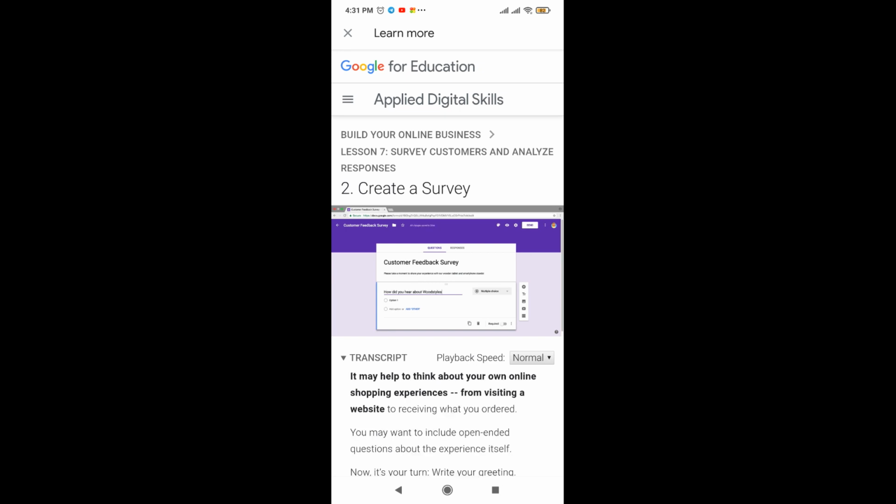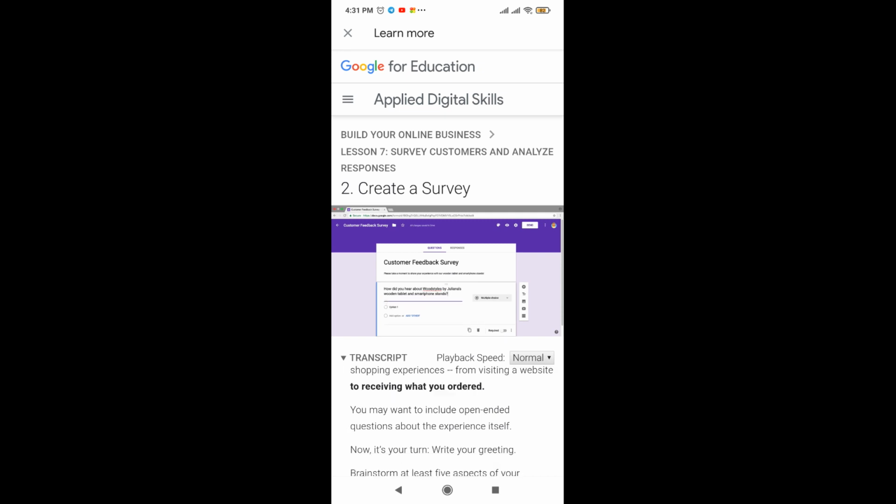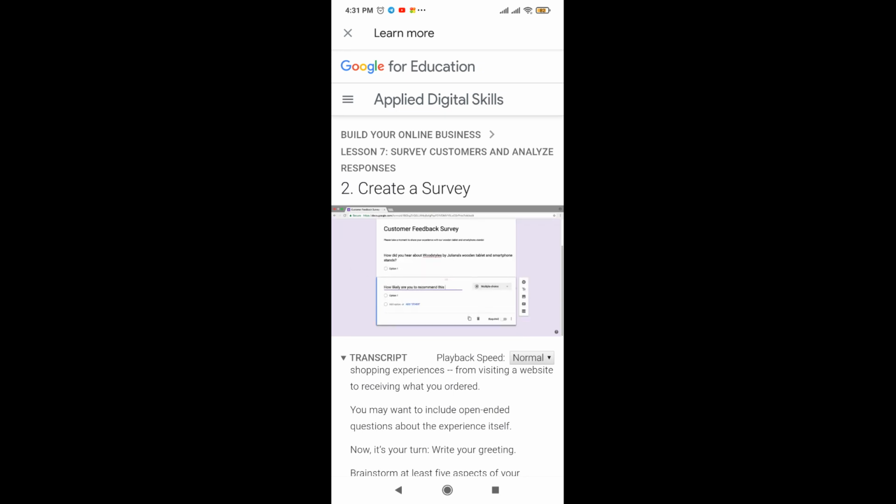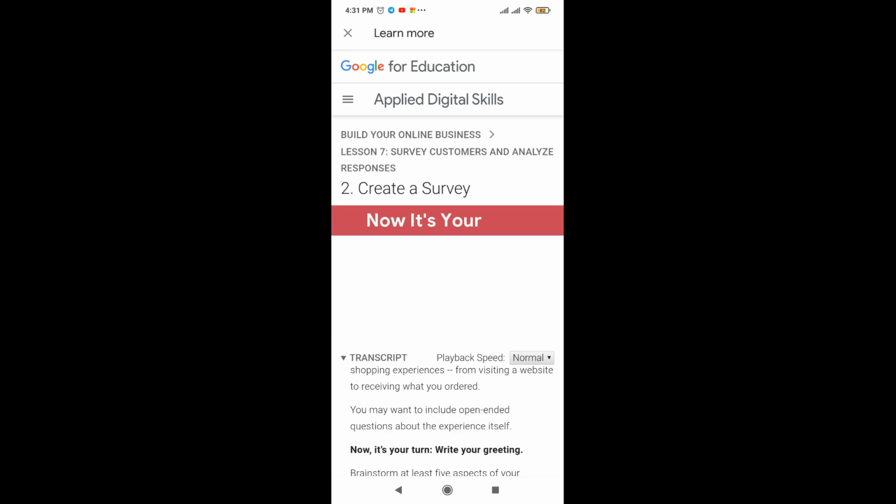It may help to think about your own online shopping experiences, from visiting a website to receiving what you ordered. You may want to include open-ended questions about the experience itself. Now, it's your turn. Write your greeting, brainstorm at least 5 aspects of your business that would benefit from feedback, then start composing specific questions around these issues.